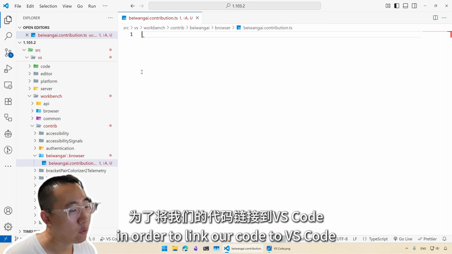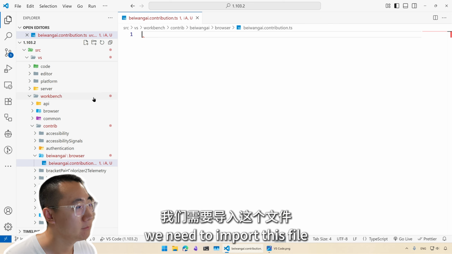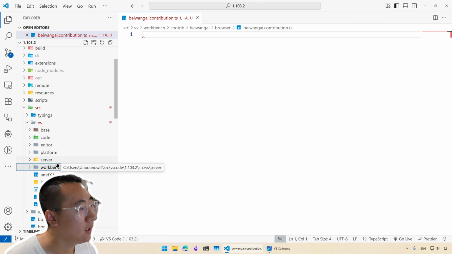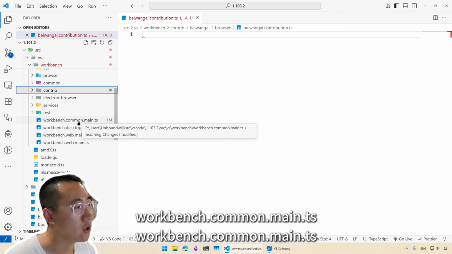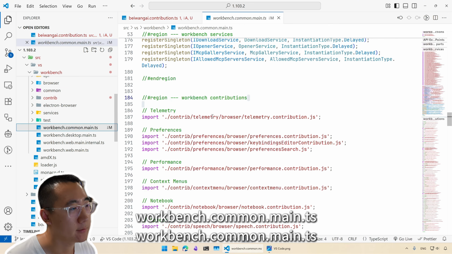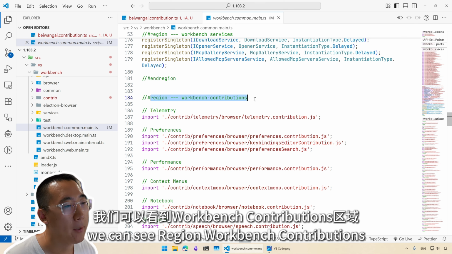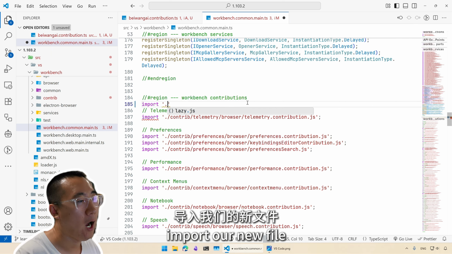In order to link our code to VS Code, we need to import this file. Now, let's jump to workbench.common.main.ts. Then jump to the region of workbench contributions. We can see region, workbench contributions. Import our new file.